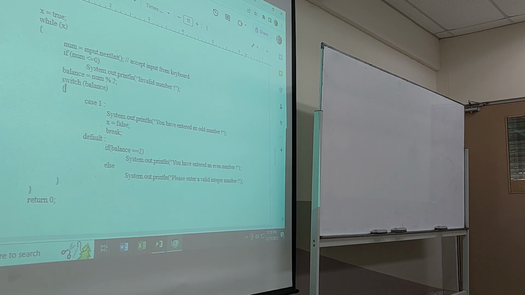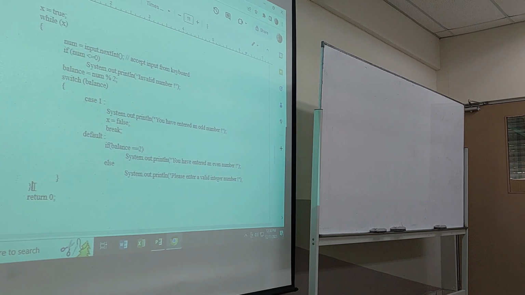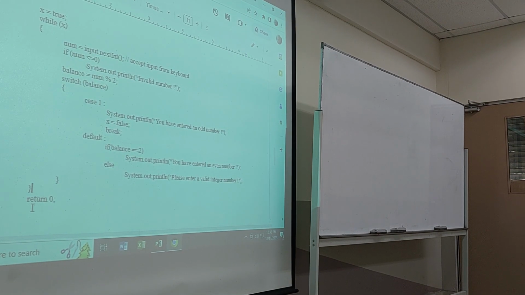When it comes to here, right? Here. What is your note number? Number 16. When it comes to here, 16, what will happen? Will it automatically end at return 0? No. Like this.